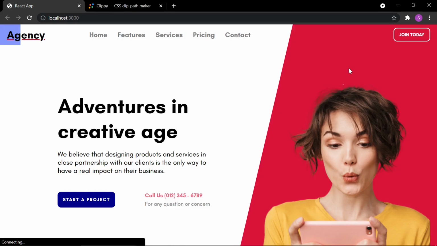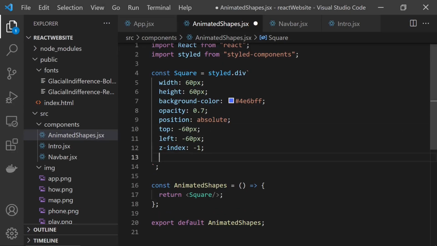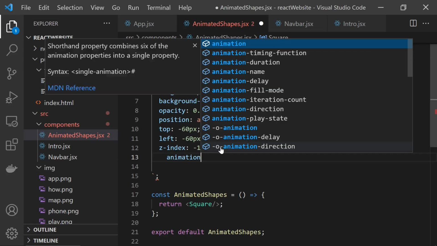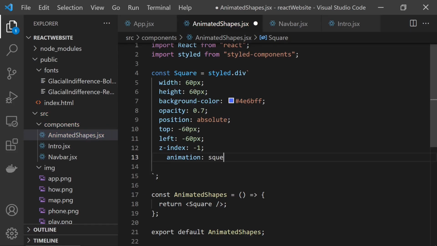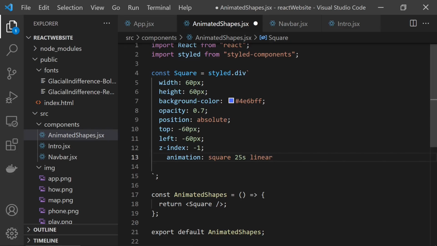Right now, I'm gonna give some animation. It's gonna start from here and I'm gonna give some transform and it's gonna move slowly like that. How I'm gonna do this? Let's create here animation. And my animation name, let's say square. It doesn't have to be same name. You can give whatever you want. And I'm gonna give 25 seconds. And it's gonna take 25 seconds. And its speed will be linear. It's not gonna slow down or speed up.